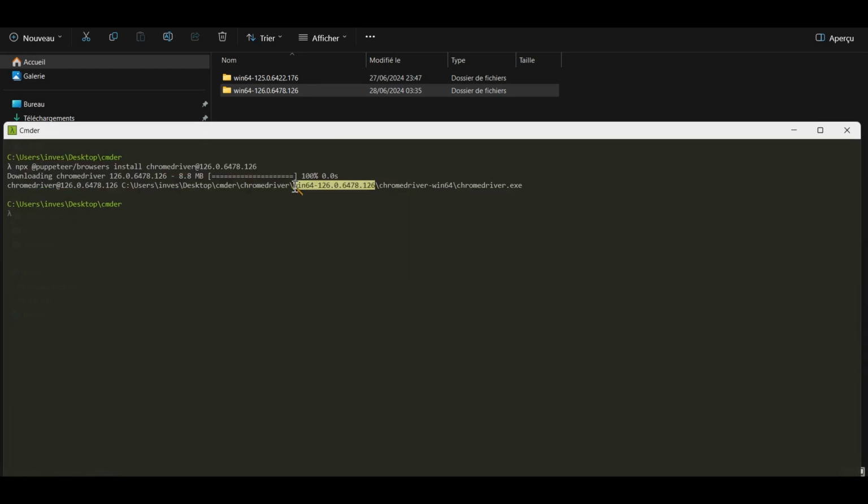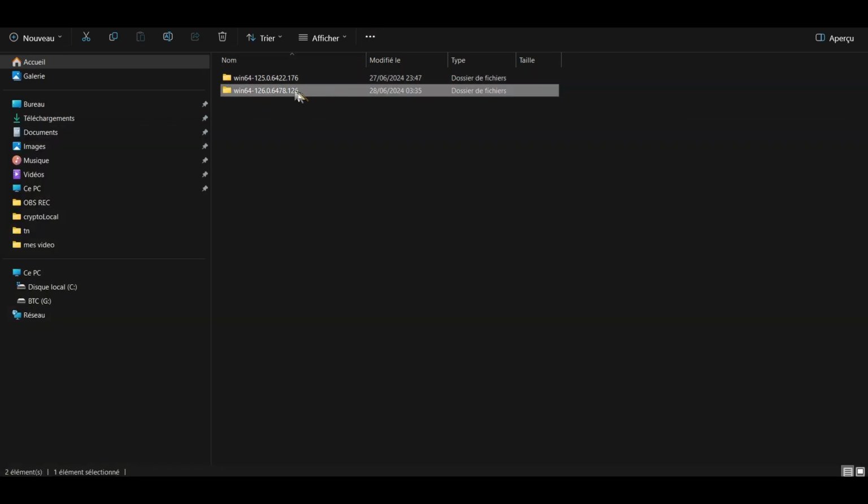And that's it. You've successfully installed ChromeDriver using CMD. You can now use it for your automation projects.